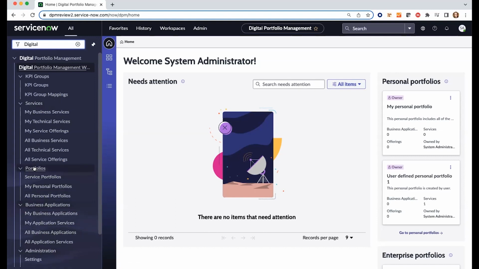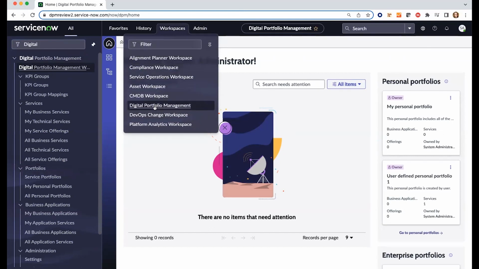But then we also have portfolios, and there are two key types of portfolios we surface at the moment. Enterprise portfolios, which right now are represented by service portfolios, and I can show that in the product. And then also this concept of a personal portfolio, which was newly introduced with DPM. To access the workspace, you can click here, or if you're using our next experience, we have it within this little drop down. So you can click here.